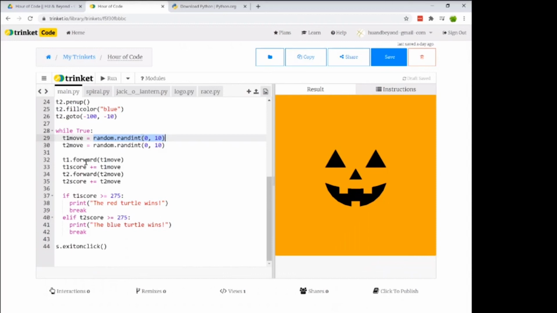We're going to move our turtle forward. We're going to add to our score. That's what we're doing here. We're making our score bigger. So if I told my turtle I wanted him to move 5 spaces, my turtle score is going to go up by 5. And that's, again, how I'm going to measure to see when somebody crosses the finish line.